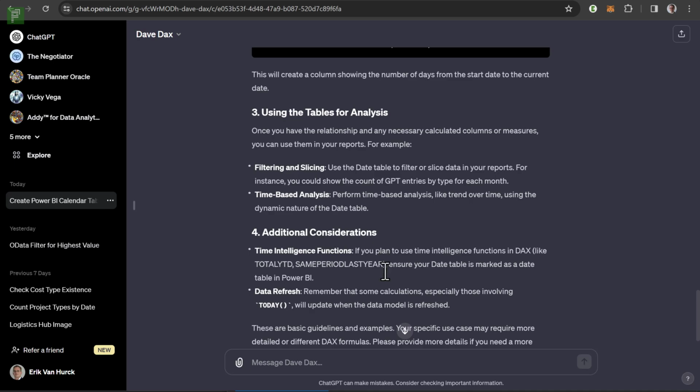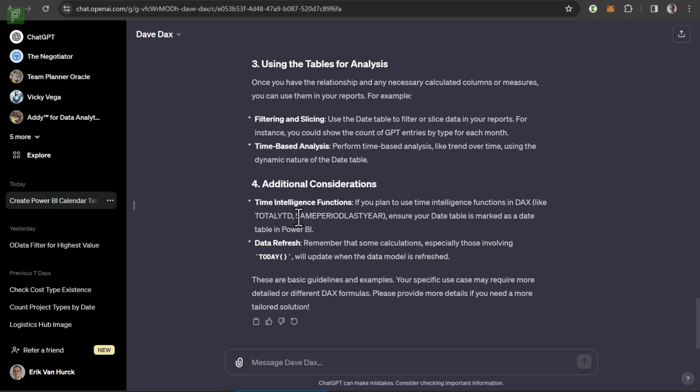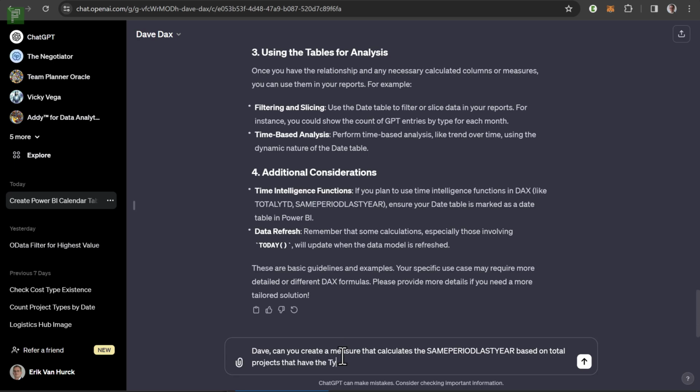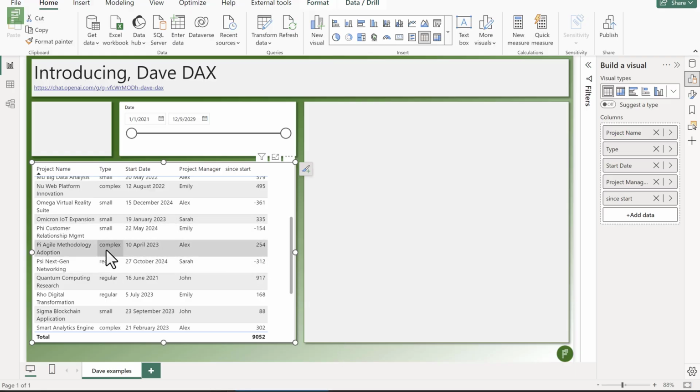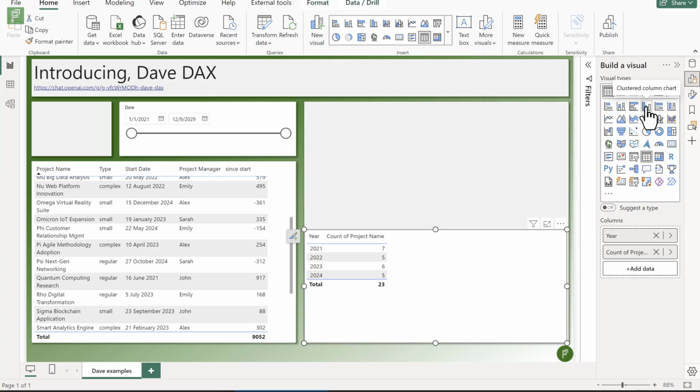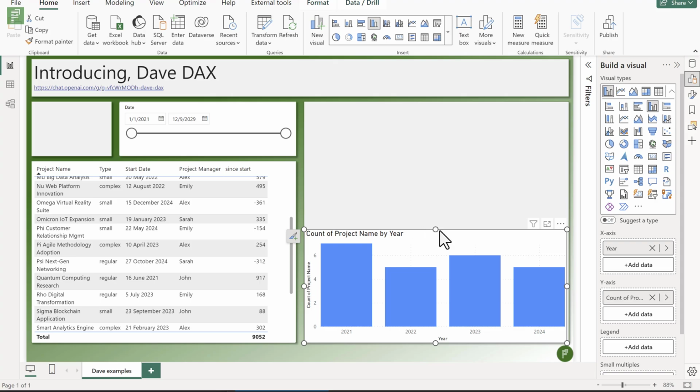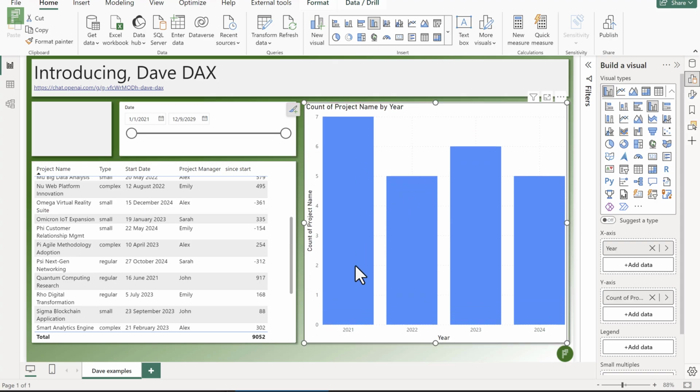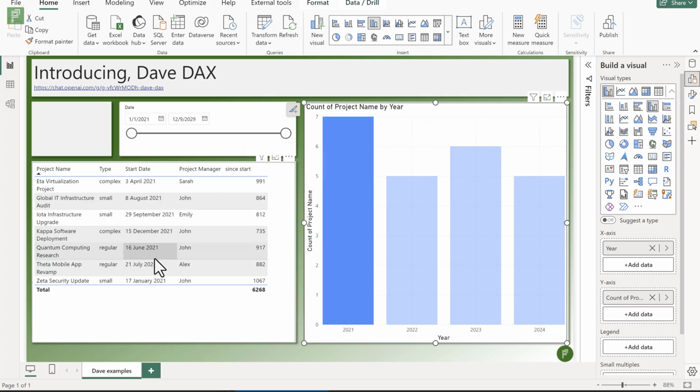So time intelligence functions are very interesting, of course. Totals year to date, sample period last year. Let's have a look at the sample period last year. Dave, can you create a measure that calculates the sample period last year based on total projects that have the type complex? And I'm asking that because I know that there's a complex type of project, and I want to see, compared to this year, how is the sample for the previous year, or I want to see previous years in total. So what I can start doing while Dave is thinking, I can start adding the year values. You can change that to a column chart and see how that reflects on the year. So this is current year.